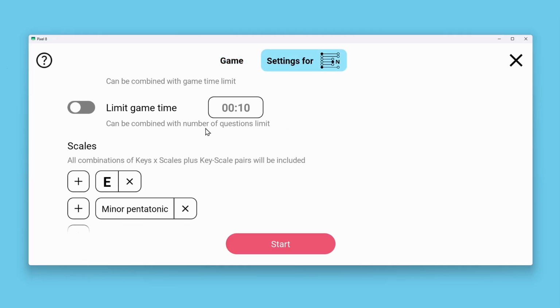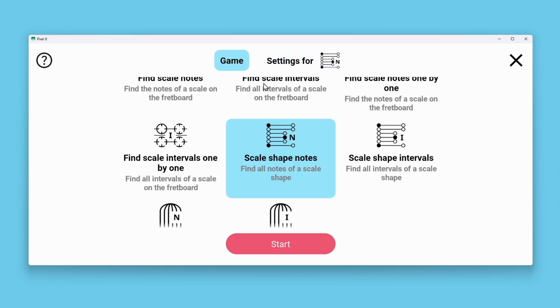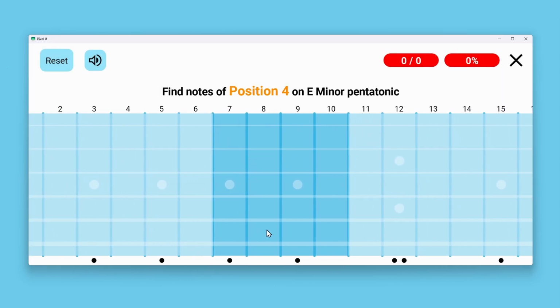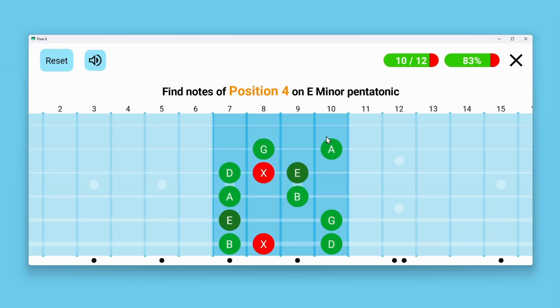So here we have E minor pentatonic selected to play this game, and it will ask you to fill in some notes of the position. So for position 4 we have to fill in the position 4 shape.